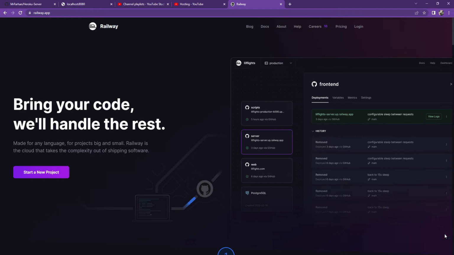Today we are going to discuss a similar platform or similar services which Heroku provides us. As we all know, Heroku is no longer a free service from 28 November 2022. So let's get started. We are going to host our server.